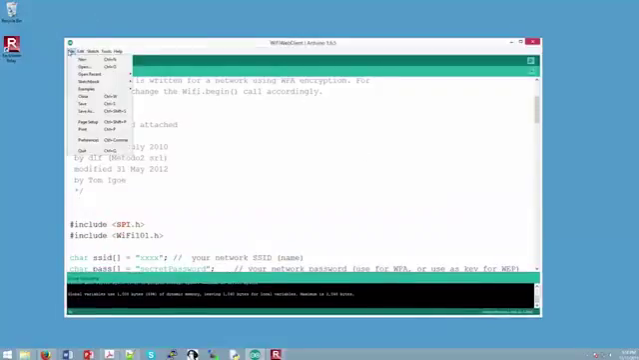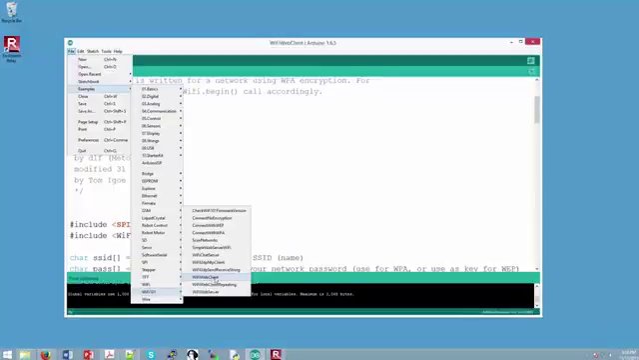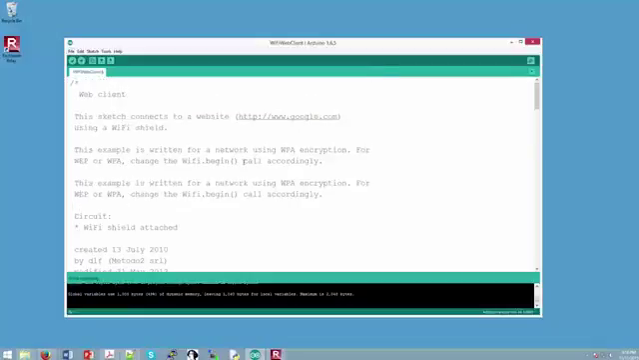To show you where to get this, you go to Examples, scroll down to Wi-Fi 101, and we're doing Wi-Fi Web Client right here. So that's the code you see in front of you. What this web client is supposed to do is connect to Google. It'll connect to www.google.com.